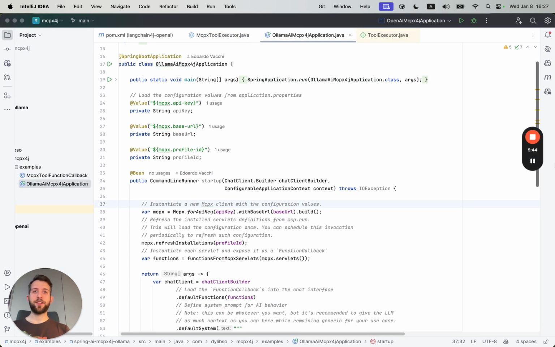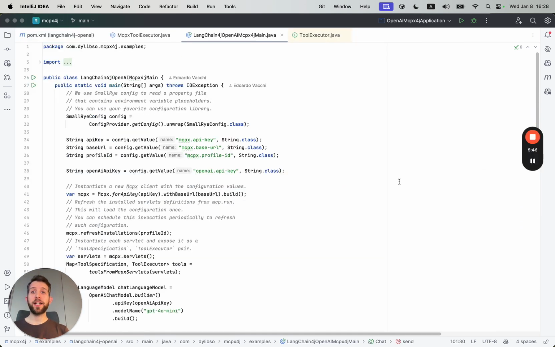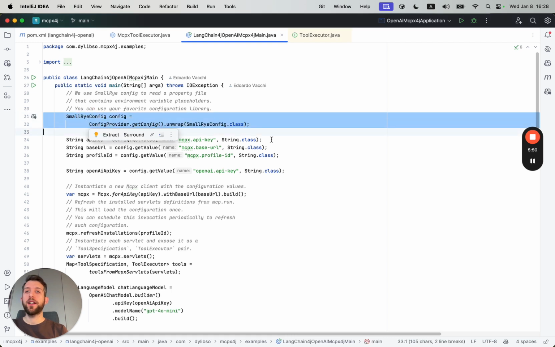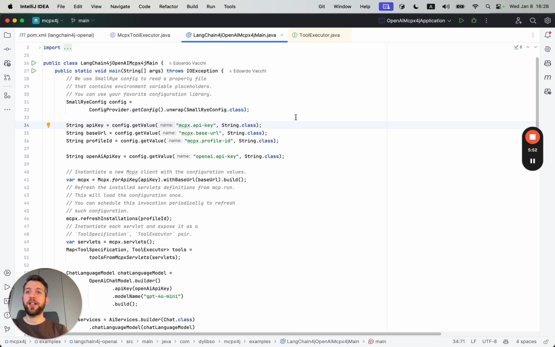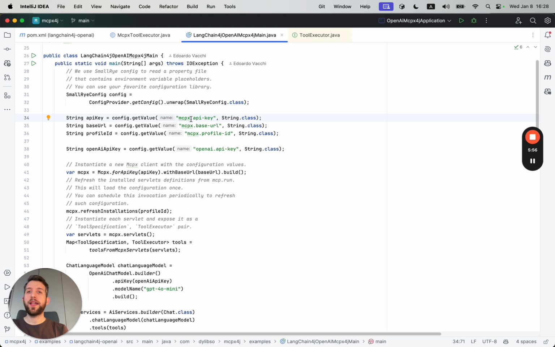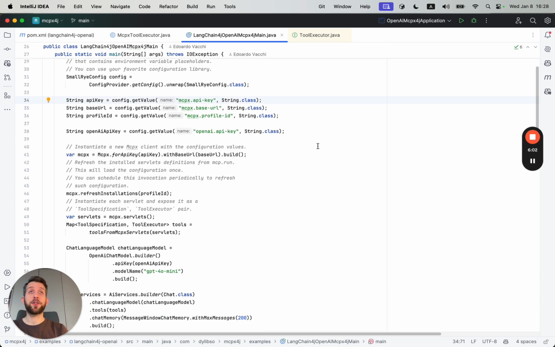We can now define our main. As you can see, we are parsing our config using SmallRye Config, which will look automatically for application.properties, and then it will read the values, looking up also in the environment variables if available.